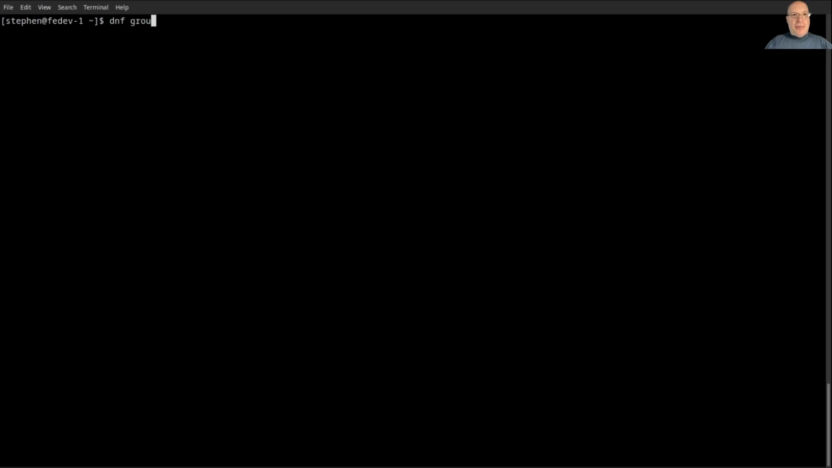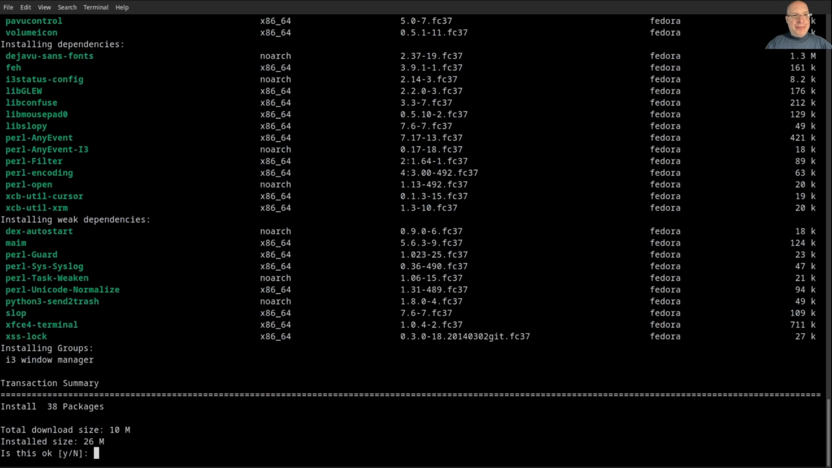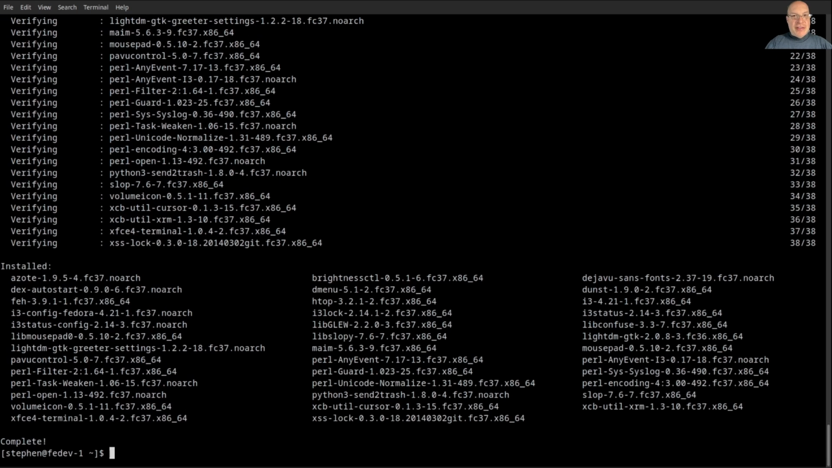So let's do dnf group info i3. Let's see what the i3 tiling window manager group proposes to install. So we've got a mandatory package list. LightDM is already installed, as is Firefox as a default package. A whole bunch of things are already installed. So looks good to me. I don't think anything conflicts with Cinnamon. So let's do the deed and install the i3 group with sudo dnf group install i3 and hit return. So it pulls an additional 38 packages. Parallel downloads makes things quick, as you can see, and i3 tiling window manager is installed. So let's reboot and test it.